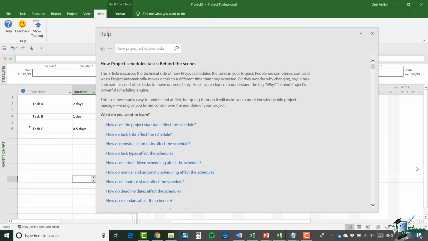As I mentioned towards the beginning of this section, we're going to be doing quite a lot of scheduling from now on. And scheduling in Project 2019 can be quite complex at times and requires a bit of understanding of what's going on. There is a very useful help article, How Project Schedules Tasks Behind the Scenes, and it's well worth going through this help article. It's very useful, very well set out, and it gives lots of very helpful information. Of course, I will be covering virtually all of this on the course, and quite often in a little more detail than you've got here.